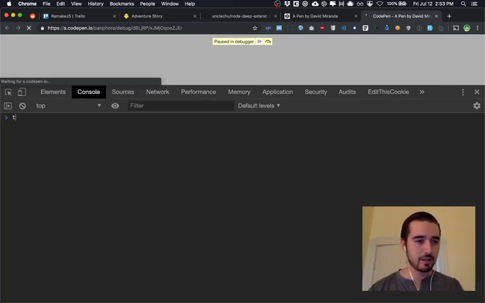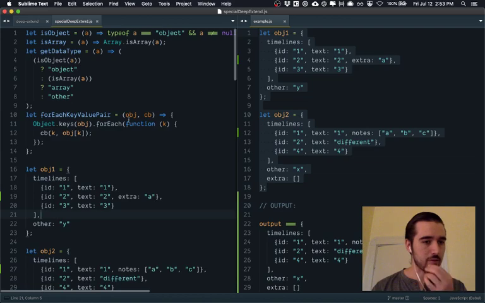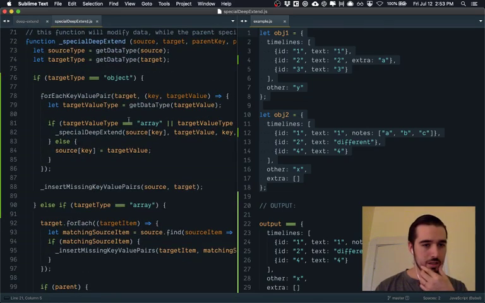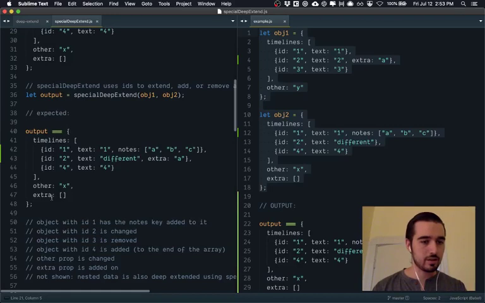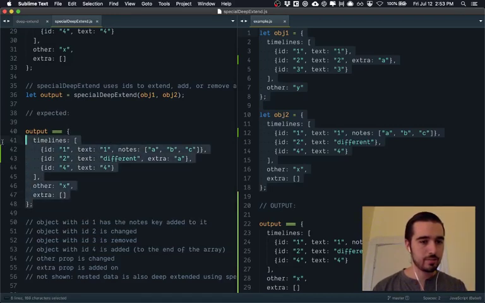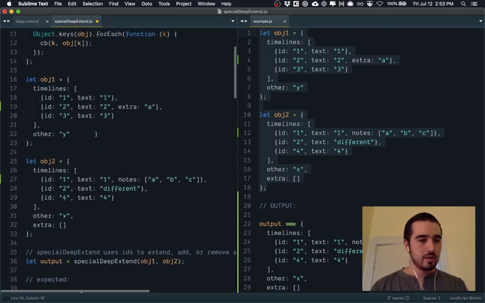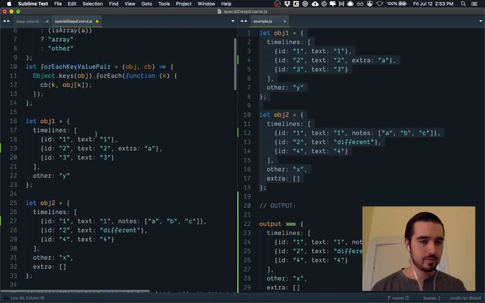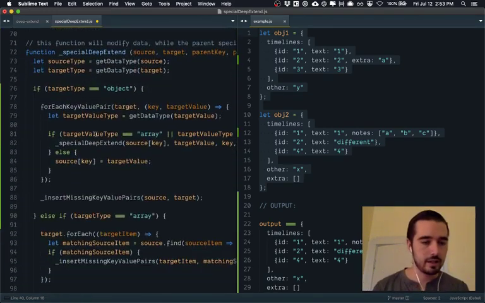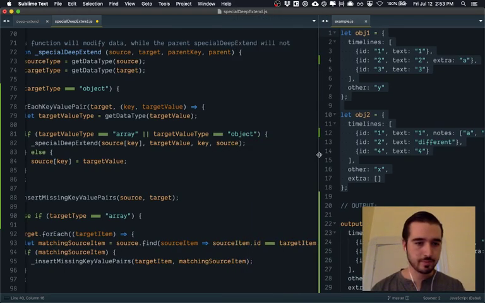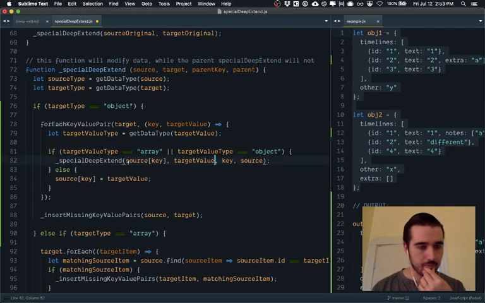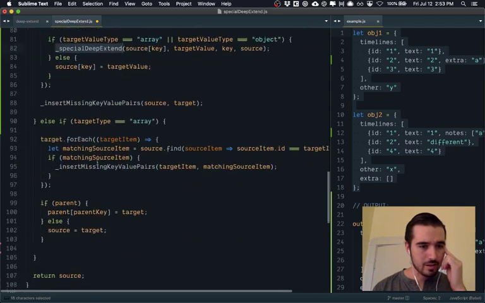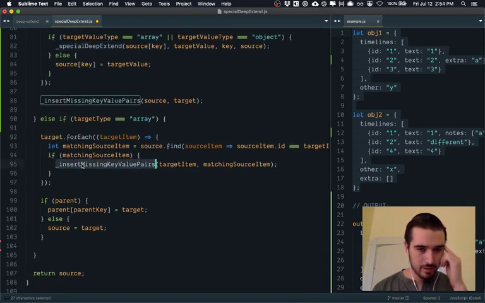Okay, so now let's see, did we extend inside the target? So we're going to be looking, I don't think we did. I think we did something a little weird. So I think in here, so yeah, let's get this looking. Whew, exactly like the other one. Okay, so I think what we did in here is no, in here. Insert missing key value pairs.